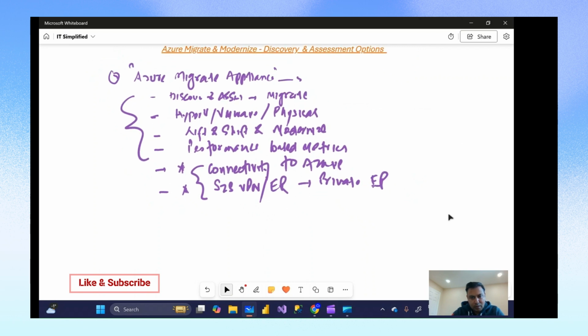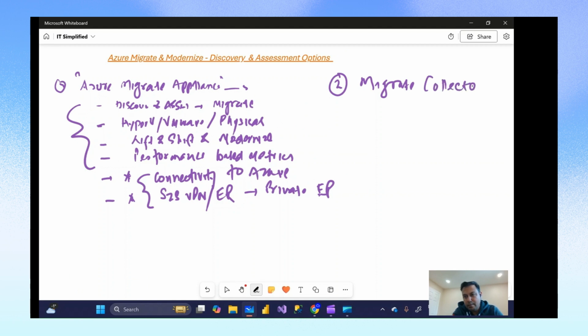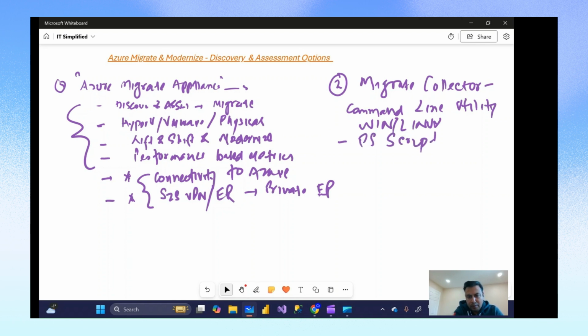That's option number one. The second option, which is relatively new, I will say, is the Migrate Collector option. Now, in this case, you don't need to deploy any appliance. This is a command line utility which you can run both on Windows as well as Linux machine. So it's a set of PowerShell scripts that you can run. And by the way, you can download this from the GitHub repository.